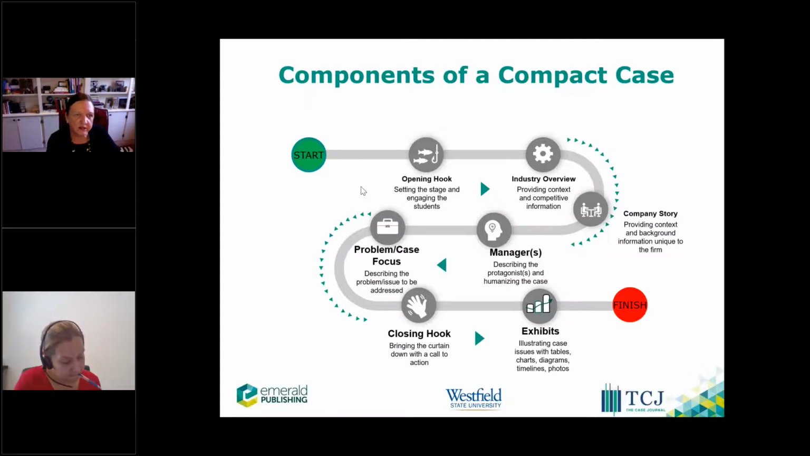And so we want to set the stage. When is this case set? Where is it? What's the company? All those kinds of things. But we also want to write it in an engaging way that intrigues the student to read further, so that there's an issue or a problem that is the focus of the case, and it's not resolved in this first paragraph. But we now have some sense that the problem's important, it needs to be resolved, and the students are intrigued enough that they want to read further. So that's the opening hook.